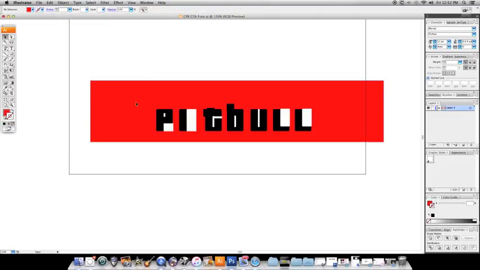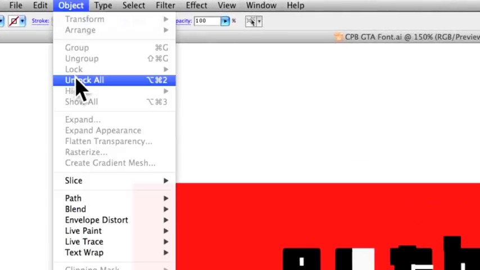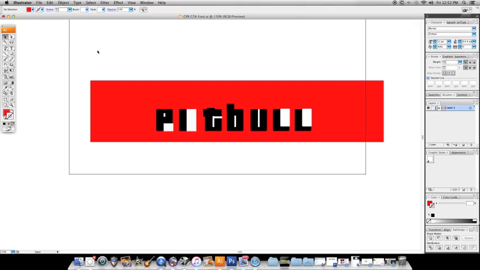So I'm going to lock that red box in the background. If you don't know how to do that, go to Object and just Lock. Or you can use layers. That's the better way to do it, but for this, I'm just going to do this.